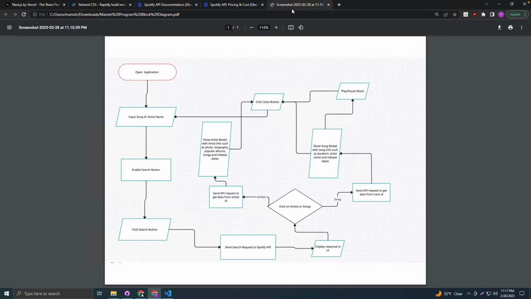And the flow of my program is: the user opens the program, they enter the name of a song or an artist, and the search button is enabled. When the user clicks the search button, it sends the request to our backend, the Spotify API, and the response is displayed in the UI. In the UI, it will either display an artist or a song.